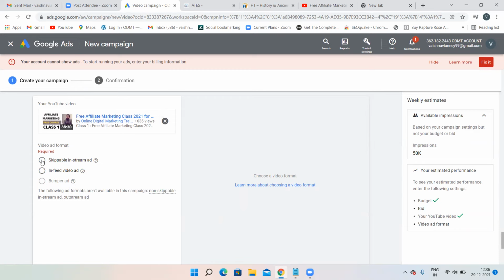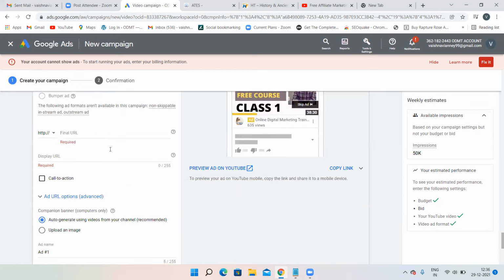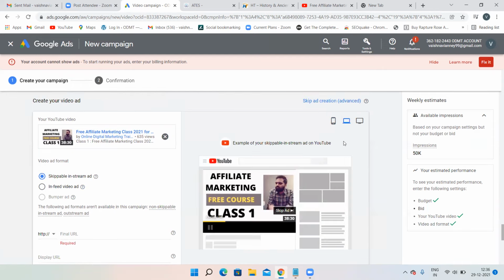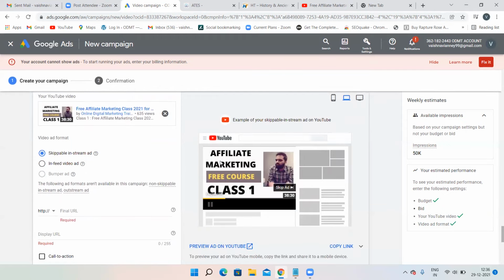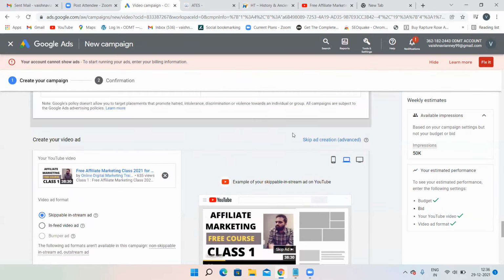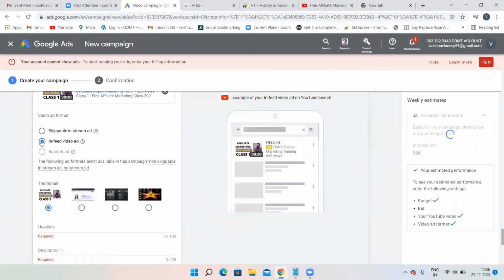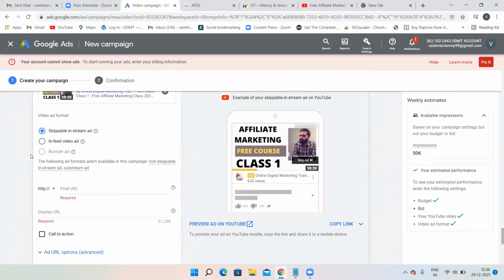Now, skippable in-stream ad. If you select skippable in-stream ad, then it's going to appear like this. Your advertisement will be appearing, then the skip ad option will be appearing, then your advertisement is going to appear. On tablet, it is going to appear like this. Then on desktop, it is going to appear like this. This is about skippable in-stream ad. See, the skip ad option is appearing over here. Then in-feed video ad, let's talk about it later. Then why is bumper ad not getting highlighted over here?